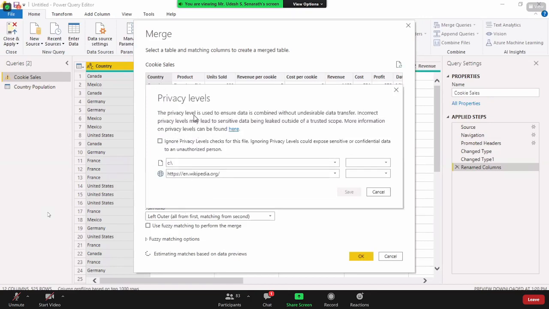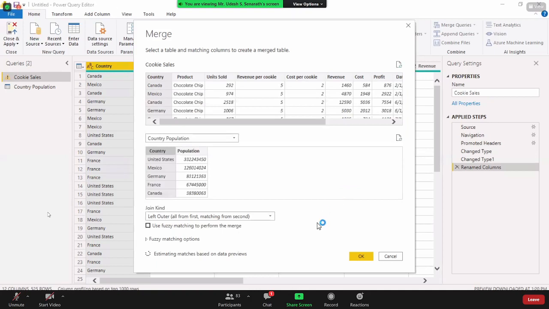So it asks about the privacy level. It is like you are connecting your data with an online website table. So are you sure you want to do this? This is just the Kevin Cookie company. This is just hypothetical. This is not Mars Golden or Unilever. So I'm just going to ignore it. You can do this, ignore it, right?